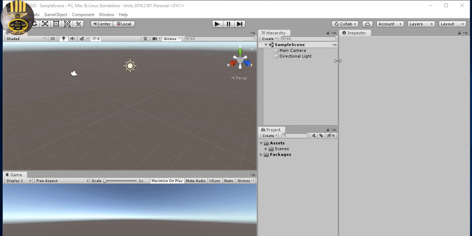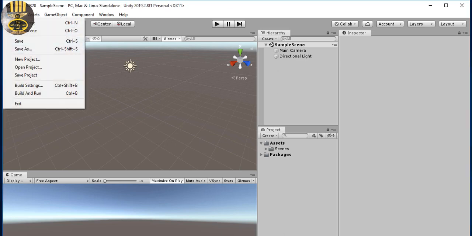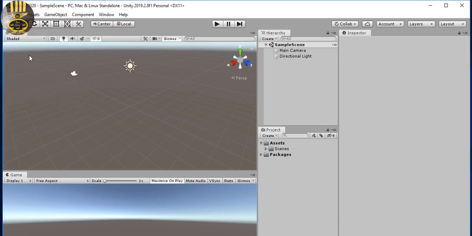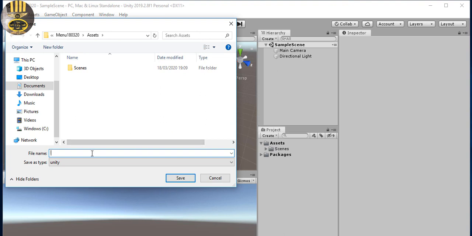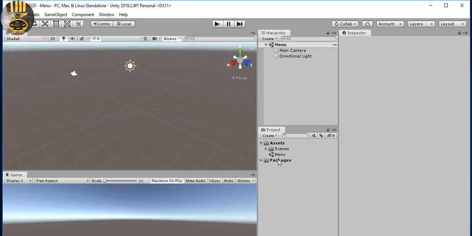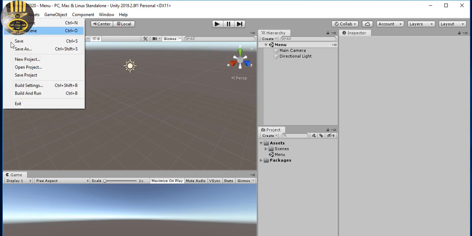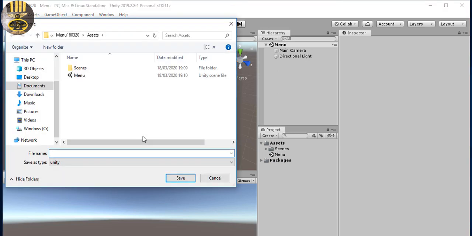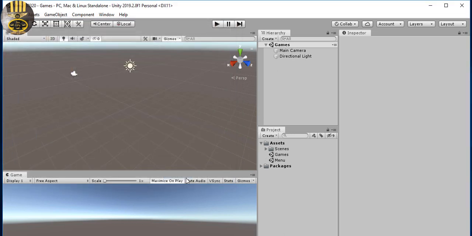Okay, now that my development environment is ready, I'm going to go to file right here, and I will save as. Let's save the scene as. The first one, I'm just going to call it menu. That's going to be the first one. As you can see, it's saved right inside my asset there. And I'm going to save the second one. Let's just save another one as. I'm going to call that games, and that's all there is to it.